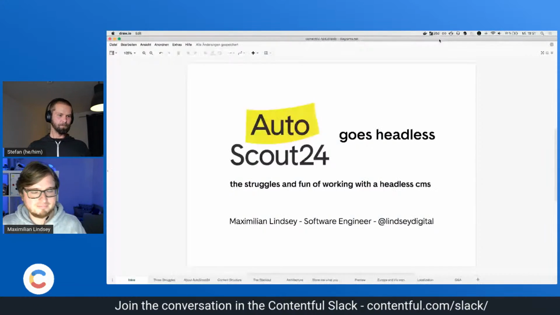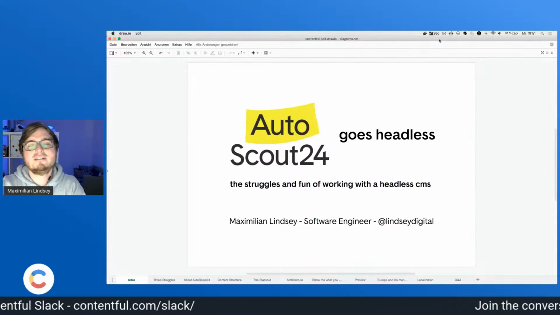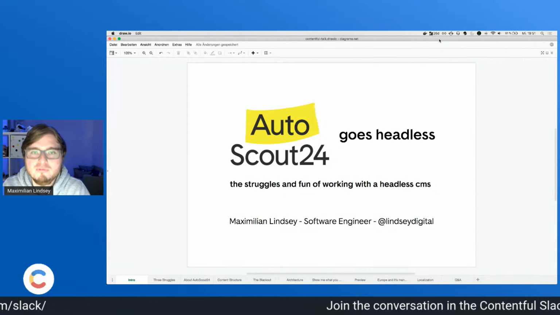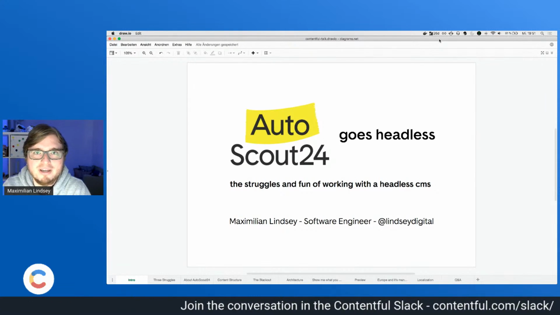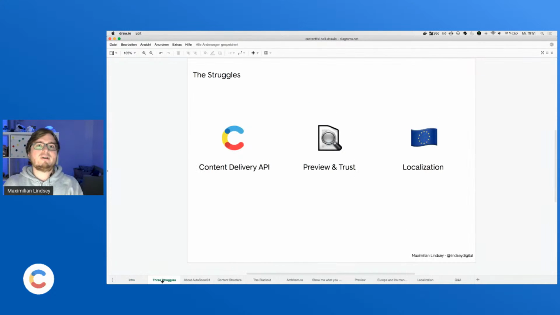Cool. So hi, I'm Max. As I just said, I'm a software engineer and I work in the acquisition team. This team is part of the user growth group at Autoscout. We are trying to acquire consumers that want to find their car. Today I brought the topic of how we went with Contentful. We went headless, and of course there were a few struggles and a lot of fun. I brought three struggles as an example of what we faced when we went headless: one was the Contentful delivery API, another one preview and trust, and localization.